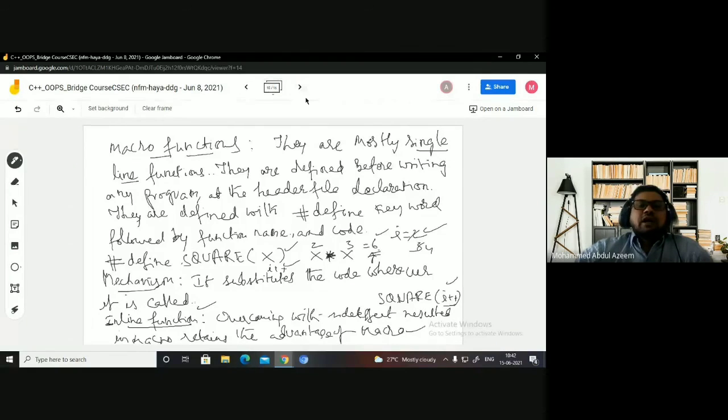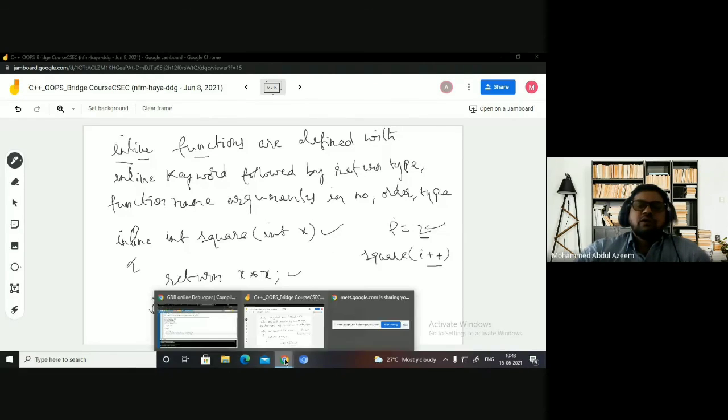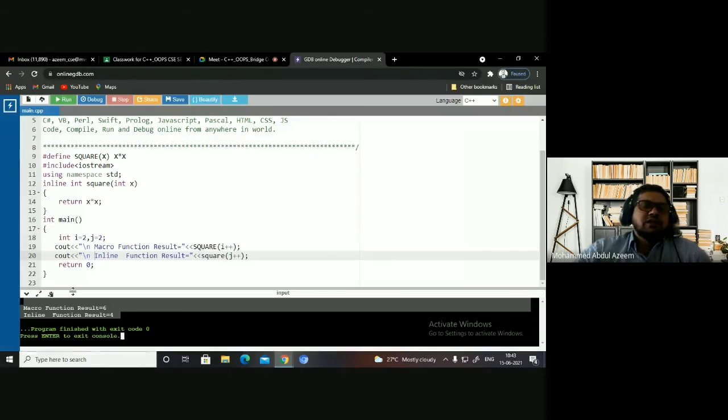Whereas in the inline function, what is happening? The expression is going to be evaluated first. If you have sent i value as 2 with the expression i++, then in post increment the value will be used first and then incremented. So the i value which is going to be used in the code is 2. 2 into 2 is going to be 4, yes or no? So because of which you can see the result here: in the macro function you got 6 and in the inline function you got 4.